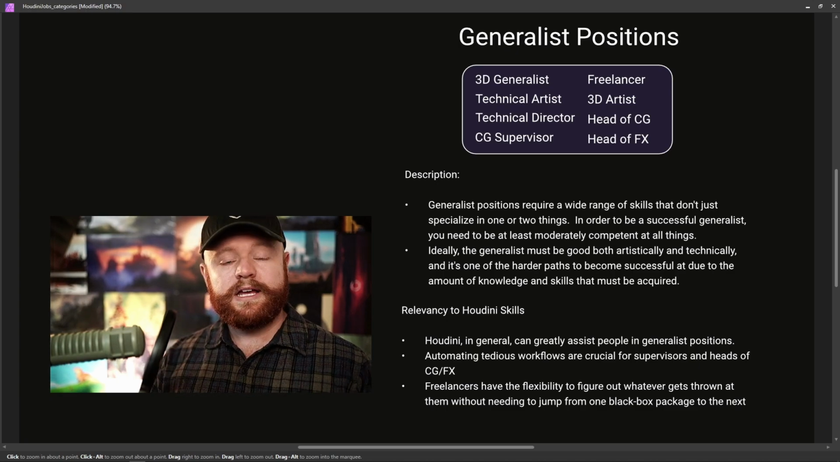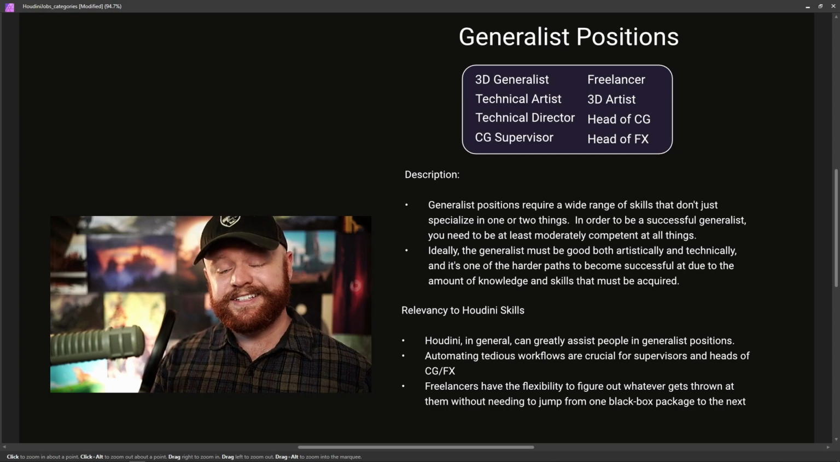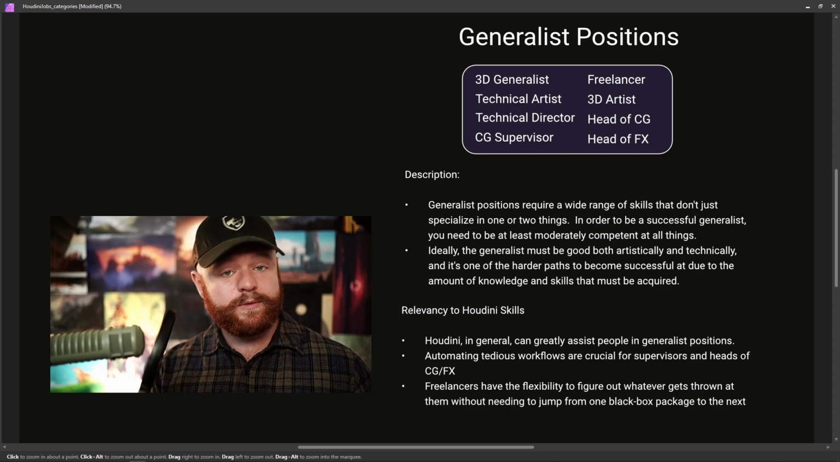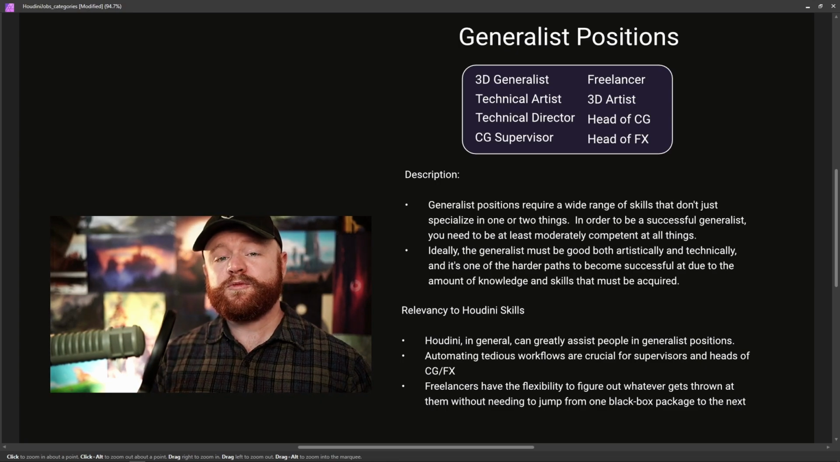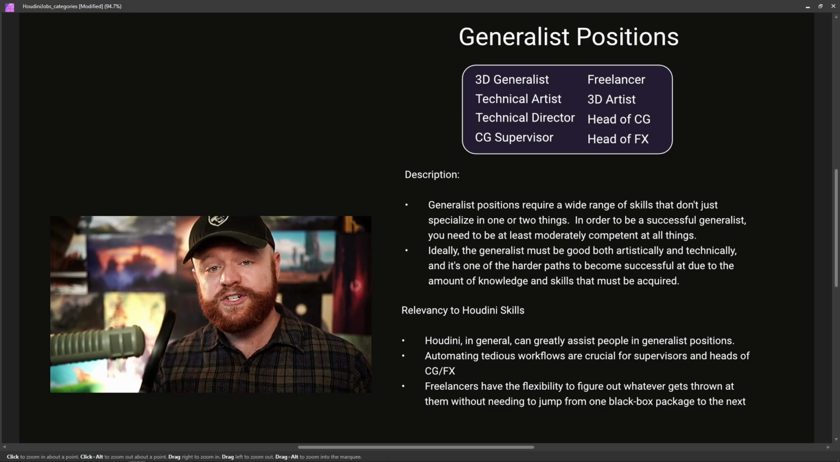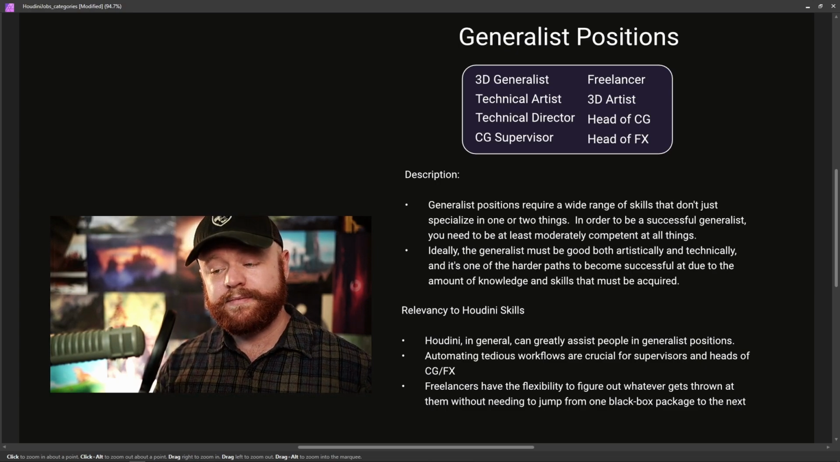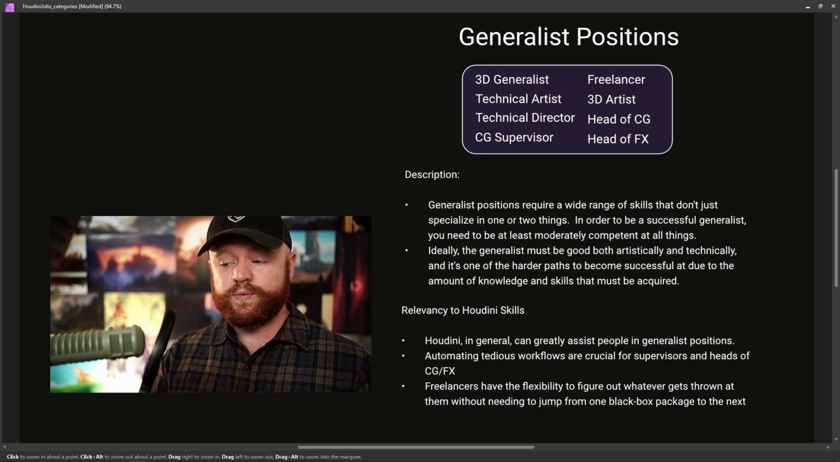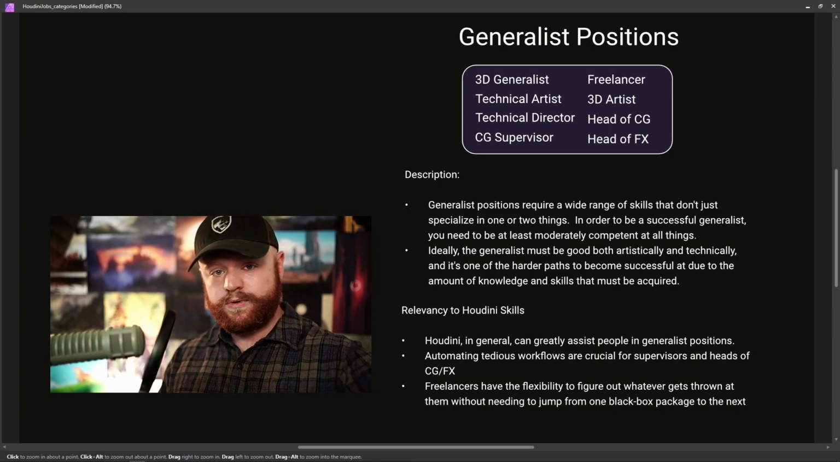If you decide to go the generalist route, you'll need to both develop your artistic skills and your technical skills equally. You can't really lean one way or the other. You have to be both the artist and the engineer at the same time in order to really pull this off. And with Houdini, it really will assist you greatly depending on what you are doing.